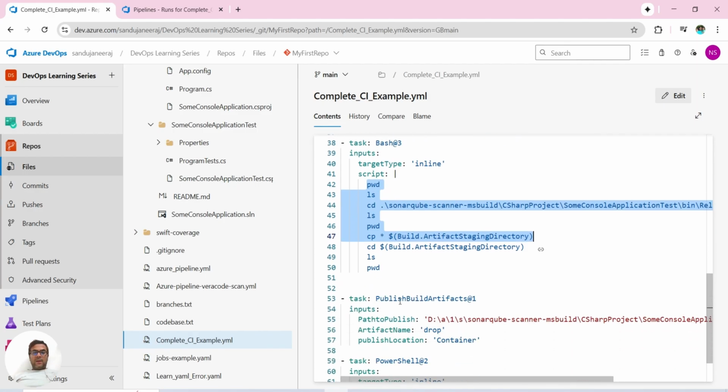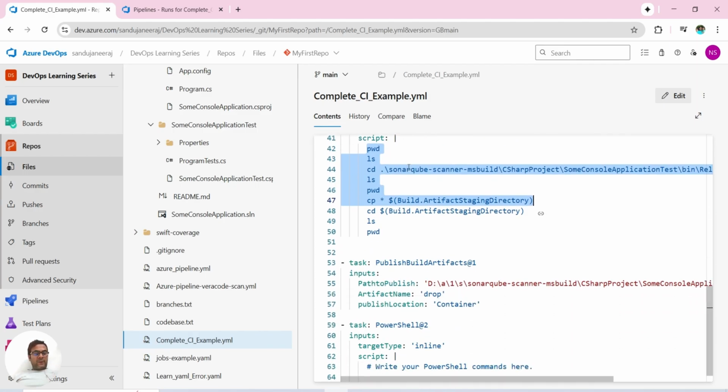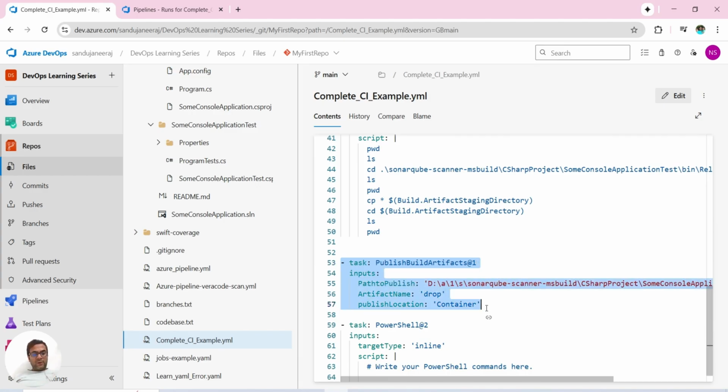Okay. Followed by, once my build has been done, once the testing has been completed, I want the output of my build to be published as an artifact so that I can download it, I can verify it, and I can use it further for my deployment pipeline.